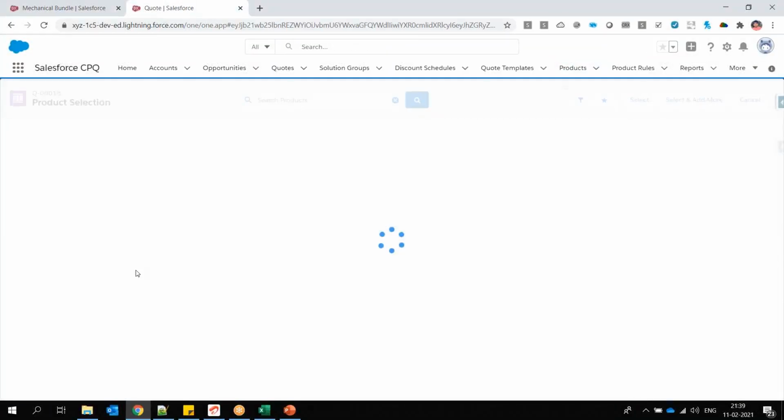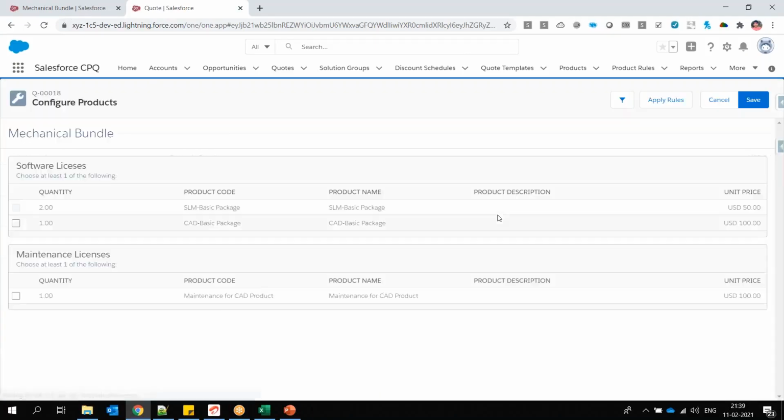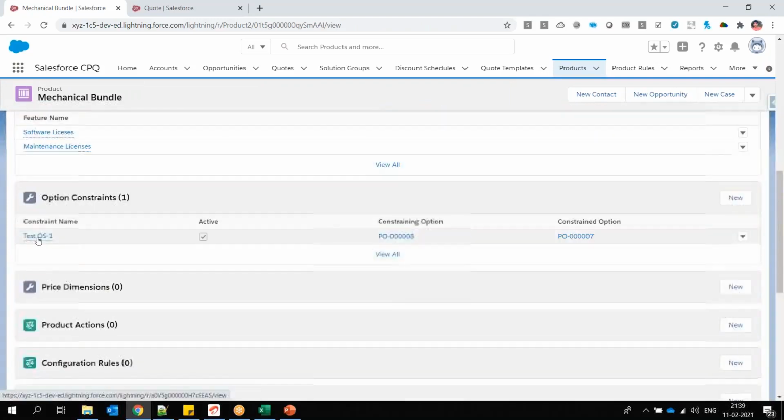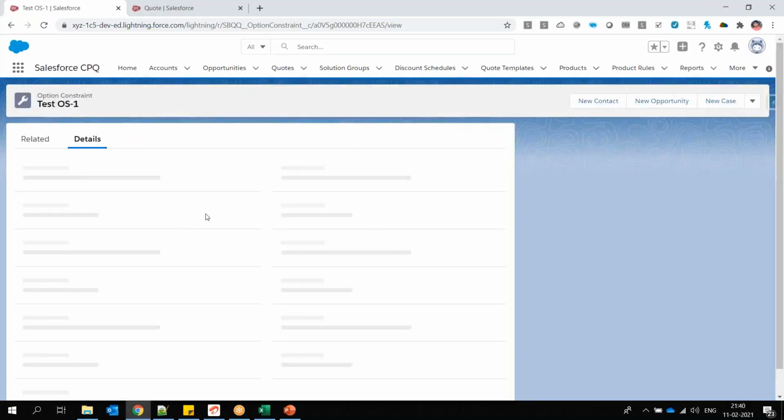Let me cancel this. If I selected mechanical bundle, now I can see this requires CAD package. So it's like reverse order. That's the reason I was confused there. So let me go back and explain you again. It's another way around. Oh, it's taking time.